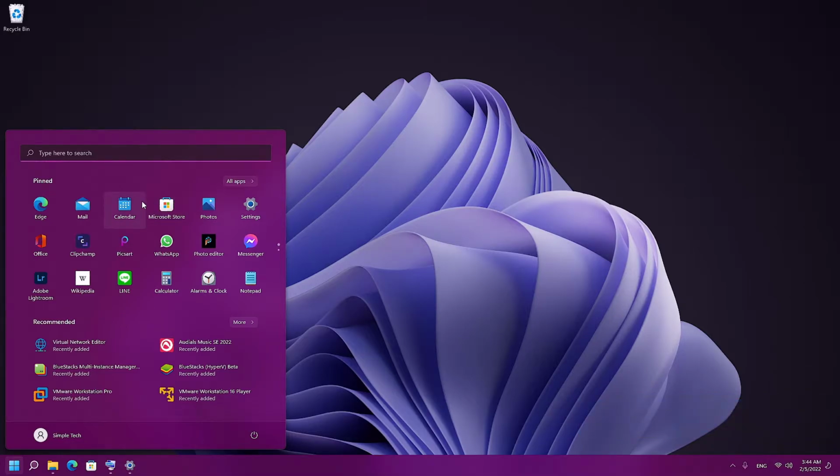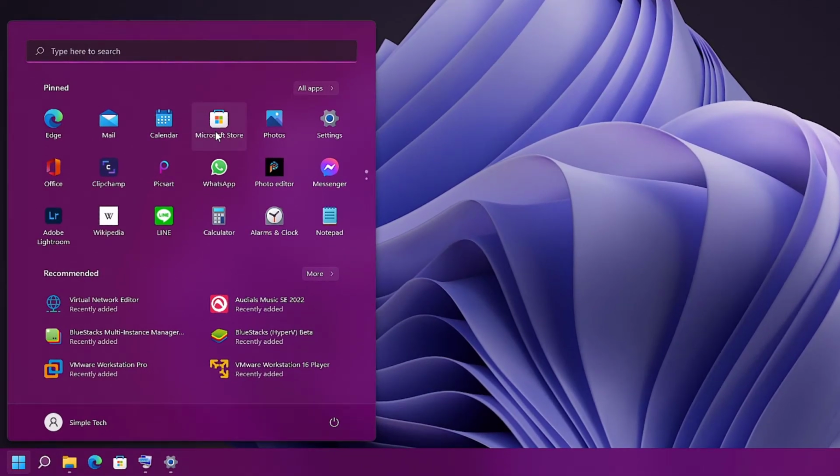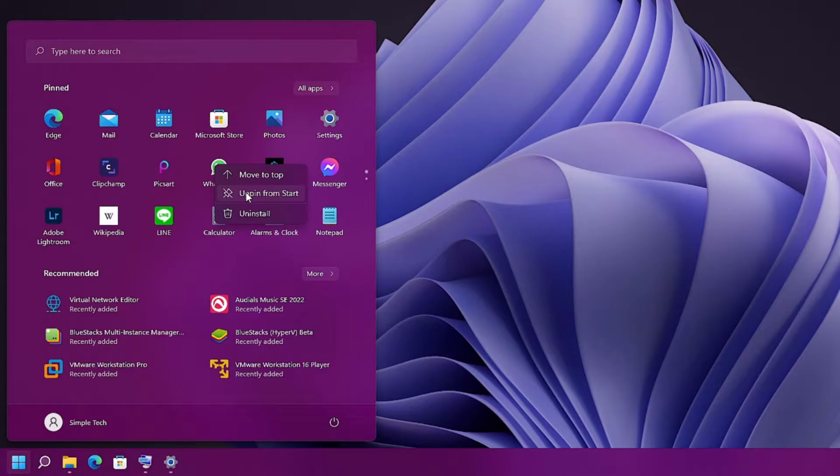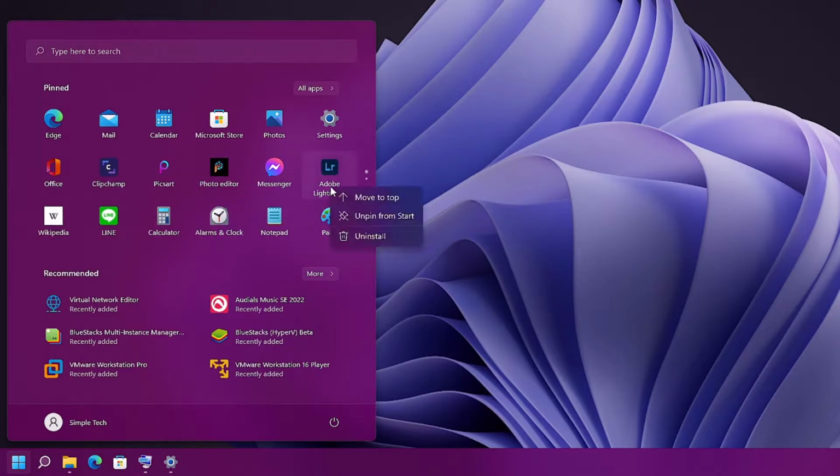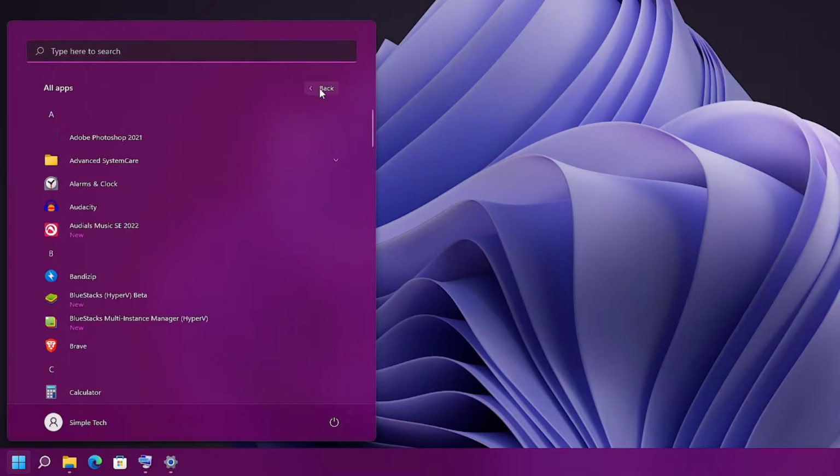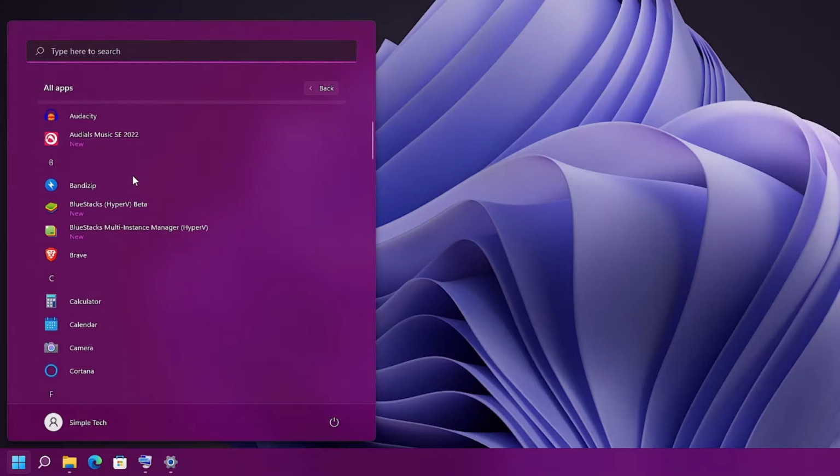When you first install Windows 11, you will find some Microsoft apps and some advertising for other apps like WhatsApp and Messenger. To unpin any app from the start menu, simply right click, then click on unpin from start. And of course, to add any app to your start menu, you can check your list of apps, then select the software that you want to add, right click, then select pin to start.